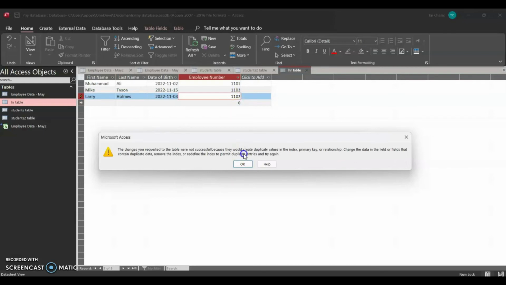So Access is going to say no because you're going to violate that primary key rule. And that's what it's saying here. It's saying the changes you requested to the table were not successful because they will create duplicate values in the index or the primary key or the relationship. Change the data in the field or fields that contain duplicate data. Remove the index or redefine some of your entries.